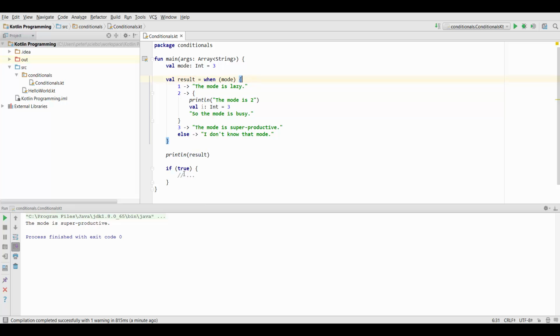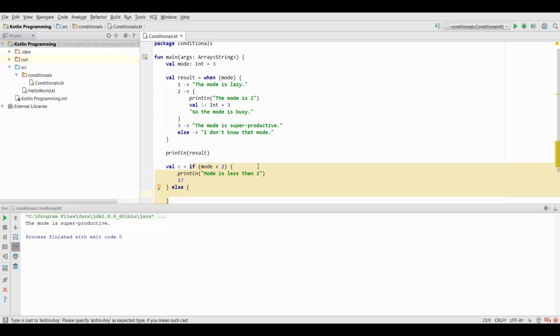All right, and the exact same thing goes for the if. So we could also store a val x, let's say, and of course it's gonna mark this red at the moment because we didn't specify any expressions to return. So let's say if the mode is less than 2, we want to print mode is less than 2, and we want to set x to 17, for example. Now to get rid of the error message, we have to define an else block as well. And that's because otherwise it's not defined what x will be if this is not true.